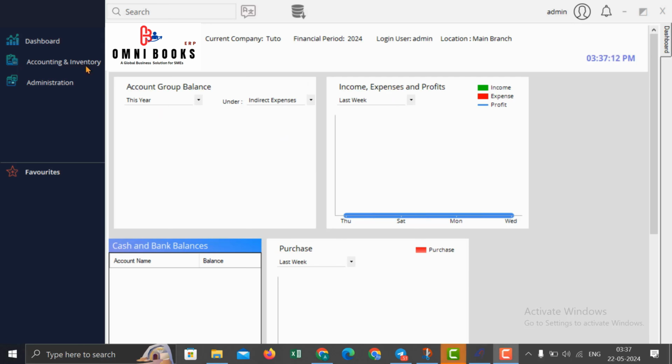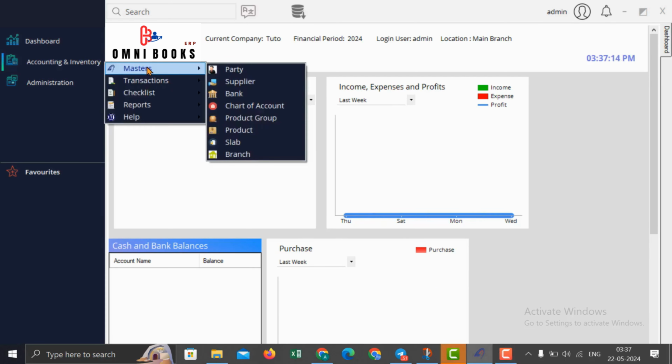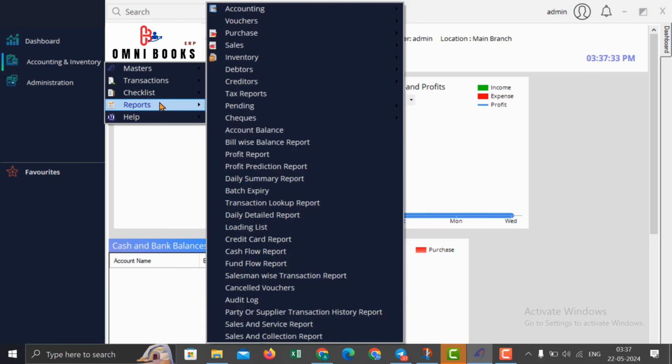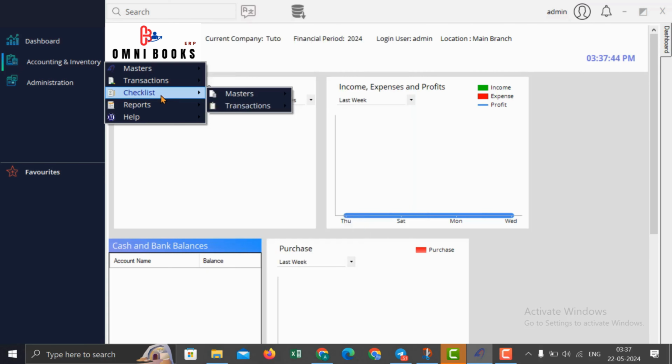So now let me give you an overall idea of accounting inventory. How you can see here, in accounting inventory we have masters, where we can create all the masters like customer, supplier, bank, chart of account, product, etc. And we have transaction, which we can do transactions based on the master we created. And we have reports. It will show you the results. We have different filter options. We have very advanced reports as well. And checklist is also a kind of report.